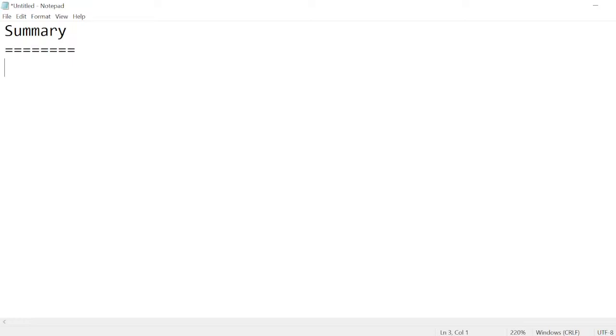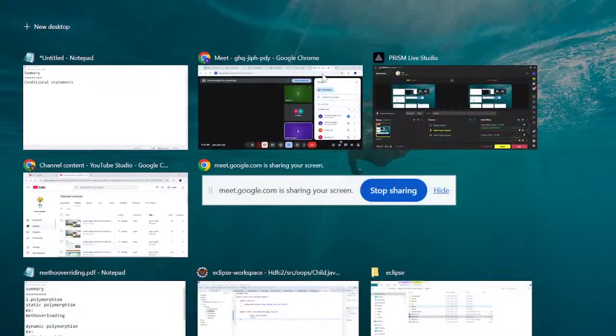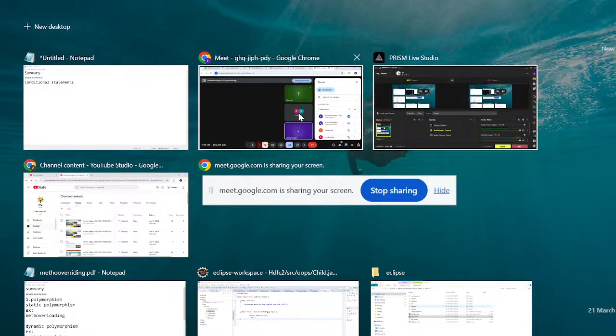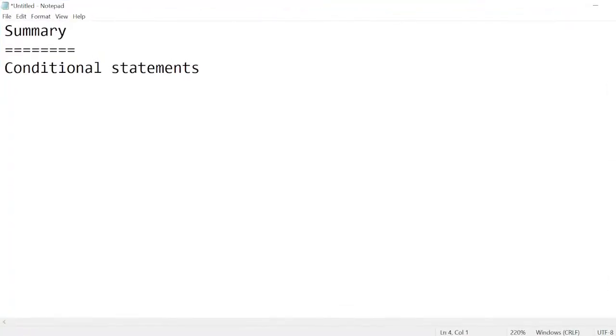Last session we started conditional statements. So what does it mean by conditional statements? Basically, with conditional statements we can make decisions based on the conditions.